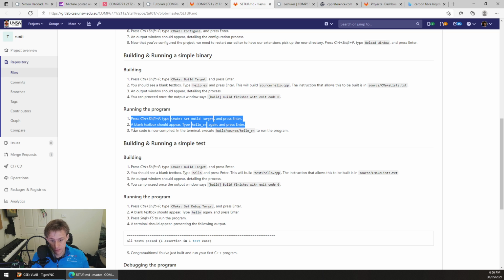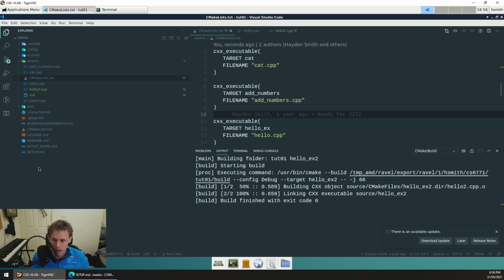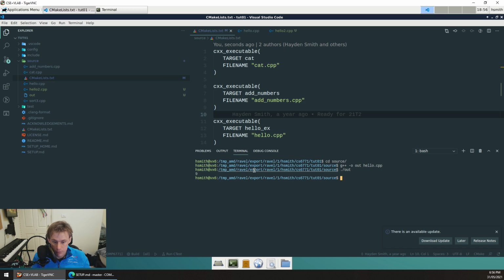But the next thing to do to run the program is you basically navigate to where the binary is. This file here, hello2, is in the folder source/hello2.cpp, but I can run that by going to the terminal and simply running build/source/hello like this. Every time you build a C++ file, it builds it to the same folder structure, just with build in front of it. So that's where all the binaries go.